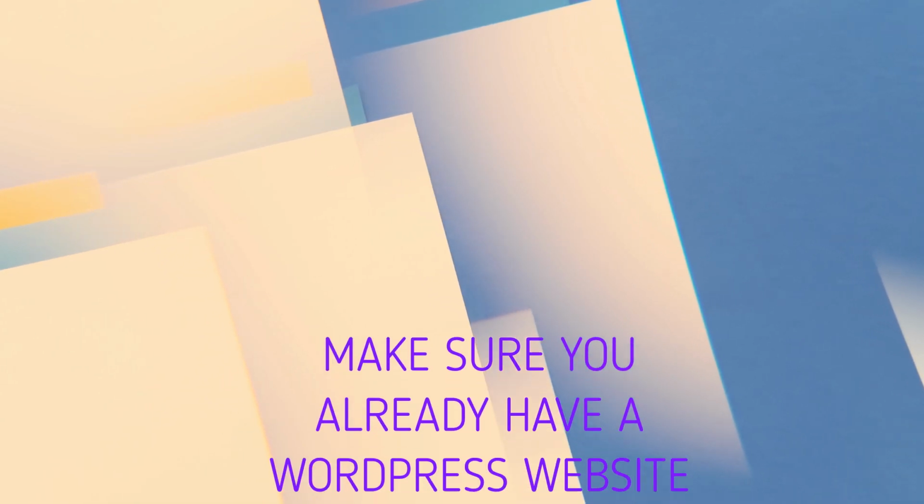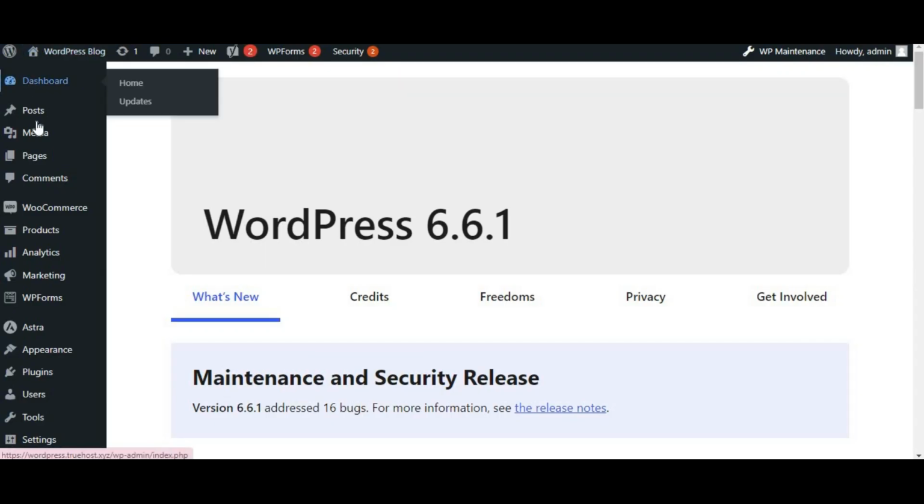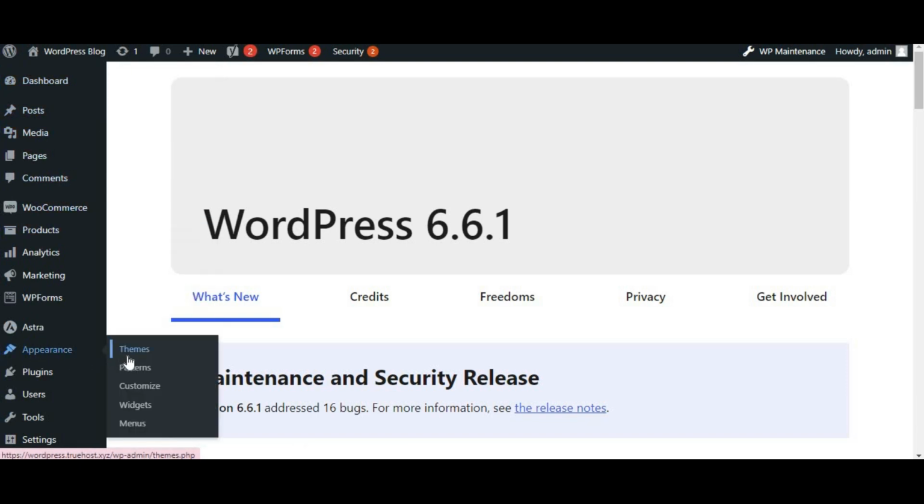Let's get started. First things first, make sure your WordPress site is up and running. If you haven't installed WordPress yet, check out our quick setup tutorial linked in the description. Once you're logged into your WordPress dashboard, it's time to choose a theme. A theme controls your site's design and layout, so pick one that fits your vision.